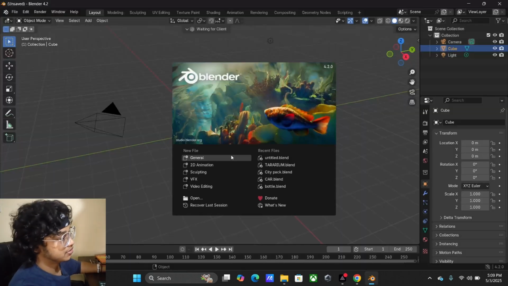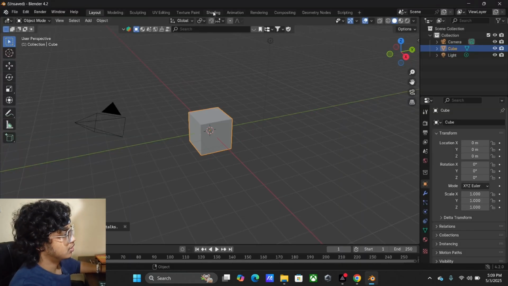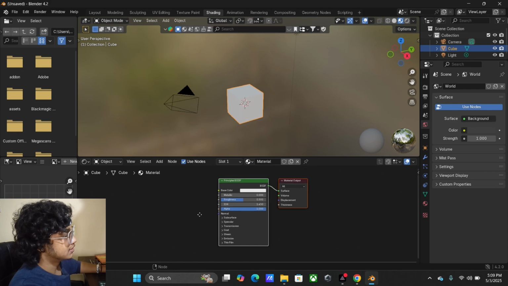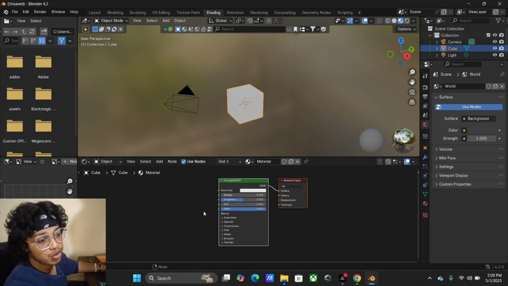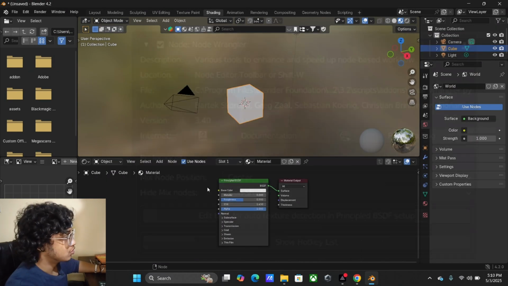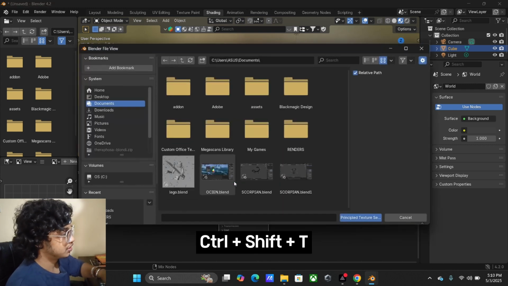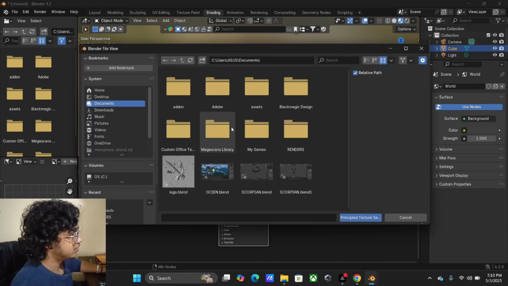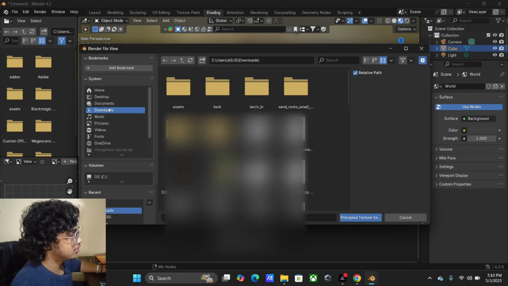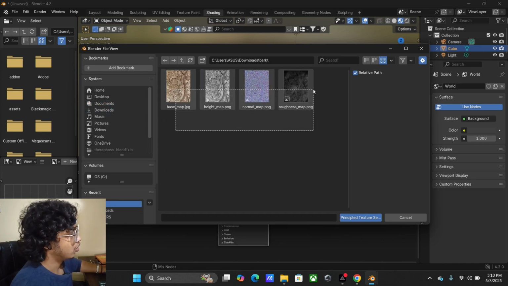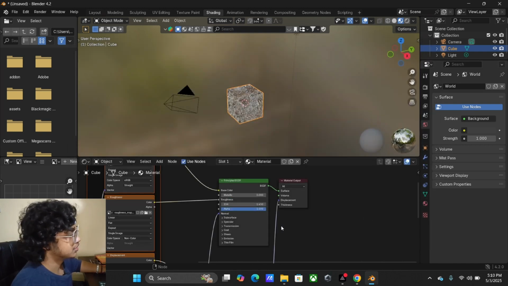So we'll open Blender and we'll go to the shaders editor. And make sure that your Node Wrangler add-on is enabled. So we'll click on the principal BSDF, Shift Control T, and from here we'll select the folder which we have created, bark, all four of them, then principal texture.